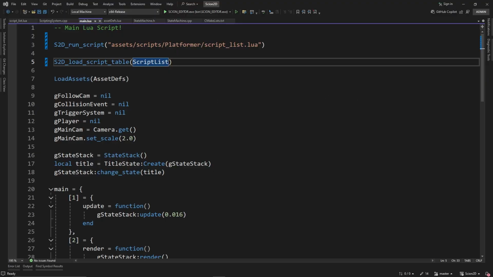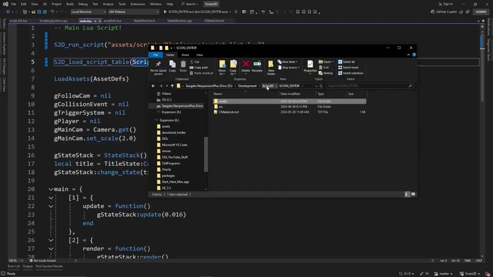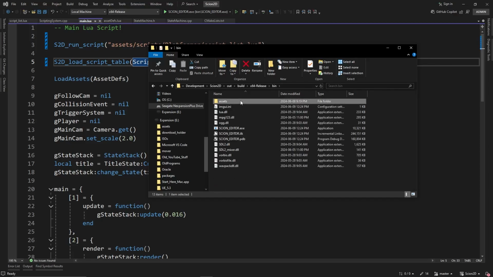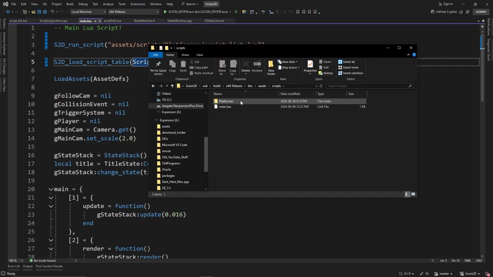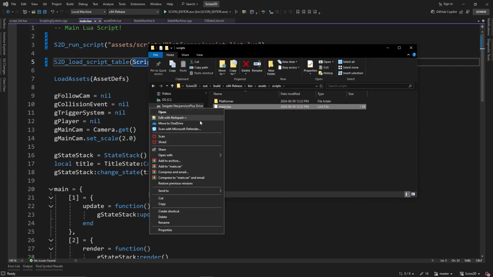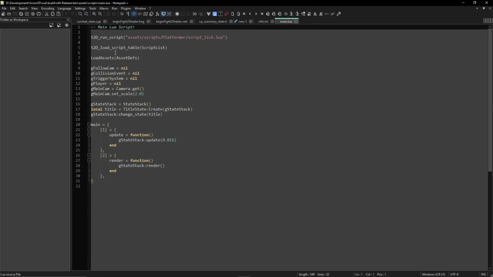And to check that it has the correct file, because the assets are supposed to be getting copied over, we can go to our Scion, go to out, build, release, bin, assets, scripts, platformer, script list. Awesome. So it's going right there. And we open up main, we'll just open it in Notepad++, and it should have our new stuff, and it does. It's exactly what I want.